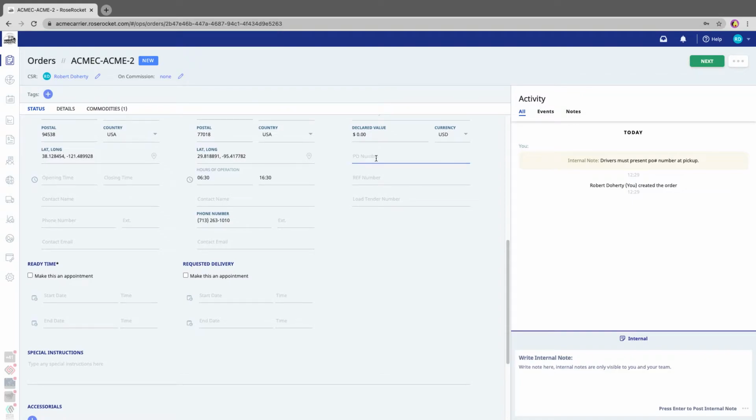Here is where you put reference numbers. So there is a field for purchase order numbers, there is a field for generic reference numbers, and there is a field for load tender numbers. Whatever you put into these fields, you will be able to use later to quickly find this order. So if a customer calls you or emails you or has a question about their order and they only have the PO number, you can use it to find this order in the system.